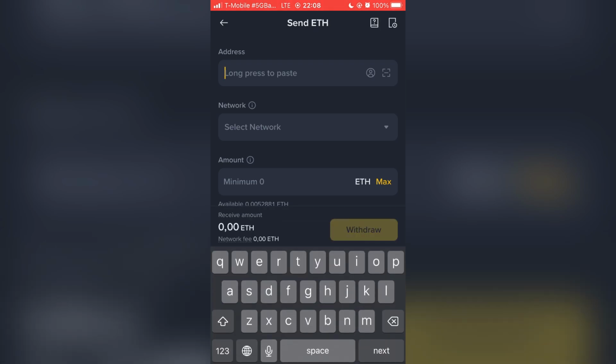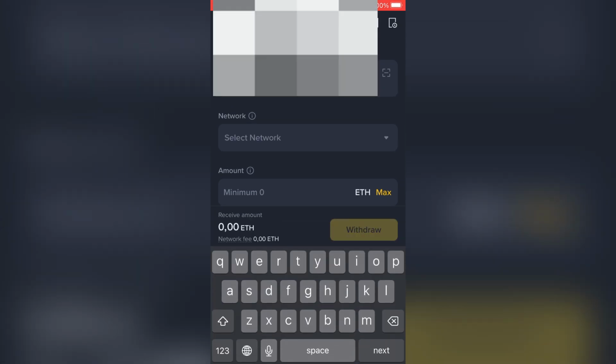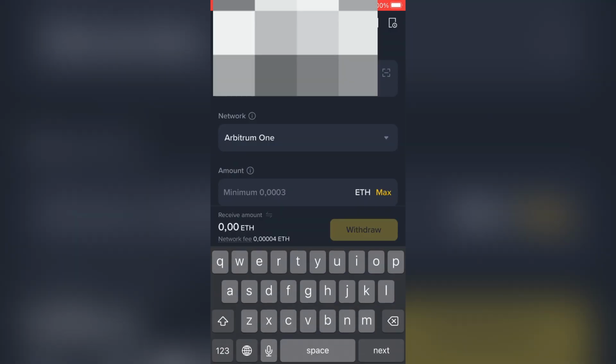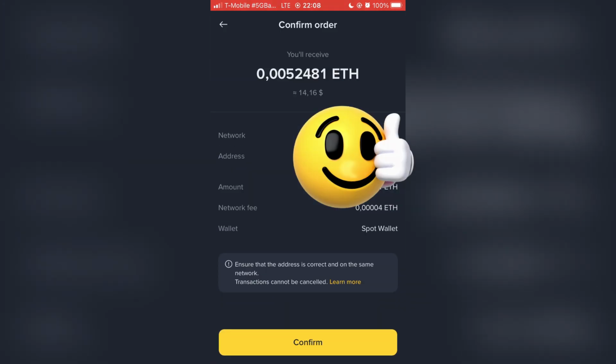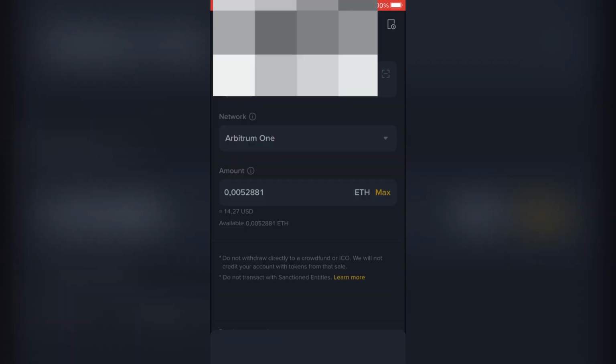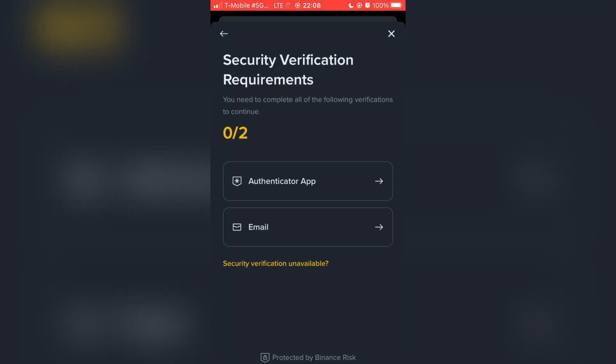First let's paste address we have copied before. Next, choose the network. I will go with Arbitrum as this is the network I've chosen previously. Put the amount and tap on Withdraw button. Here, tap on Confirm. On this page, you need to pass security verification. After completing it, wait for a few minutes and crypto will be transferred.